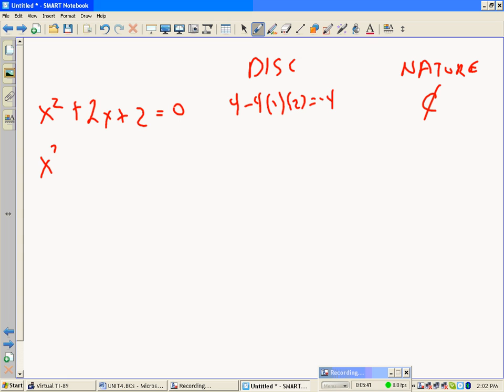But what if it's x squared plus 2x plus 1 equals 0? Now b squared is still, I'm not changing the b, so b squared is still 4, right? Minus 4 times a is still 1. All I'm changing is c, and what do I get? 0. Now that's the one we just factored. We got the same answer twice.